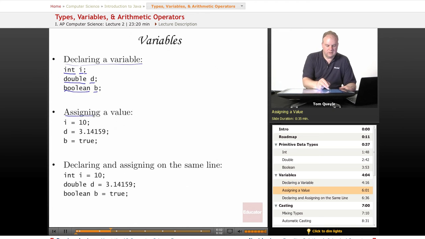We assign a value to a variable by putting the name of the variable and then one equal sign and then the value that we want to assign it. And we must assign it a value that is consistent with the type of the variable. So in this case, I is an int, so we can assign it an int value. D was declared a double, so we can assign it a double value, such as this. B was a Boolean, so B can only be assigned either true or false.